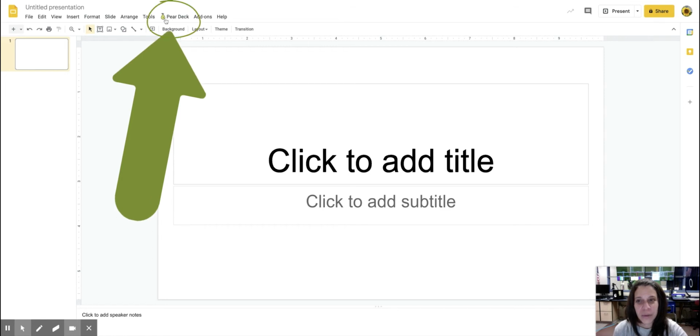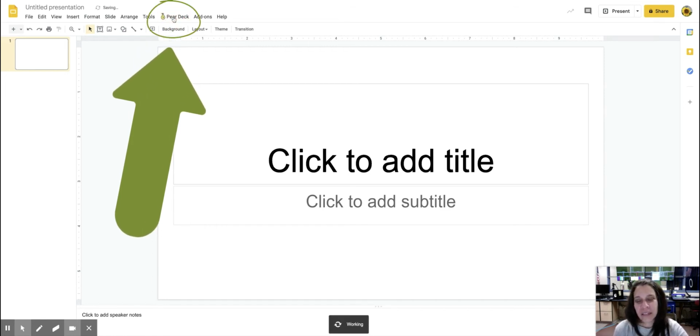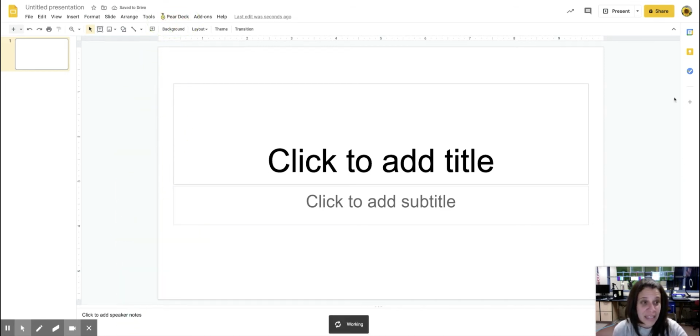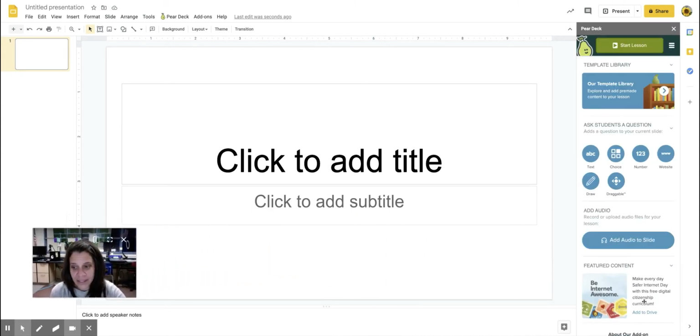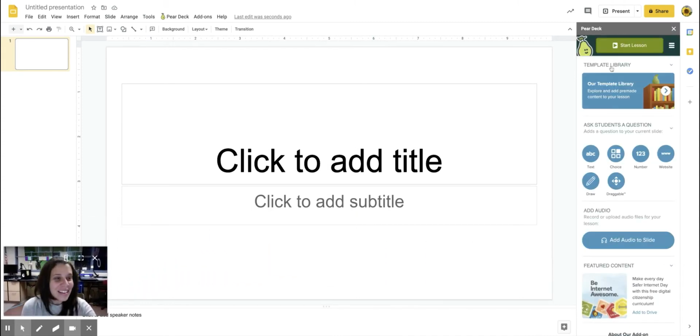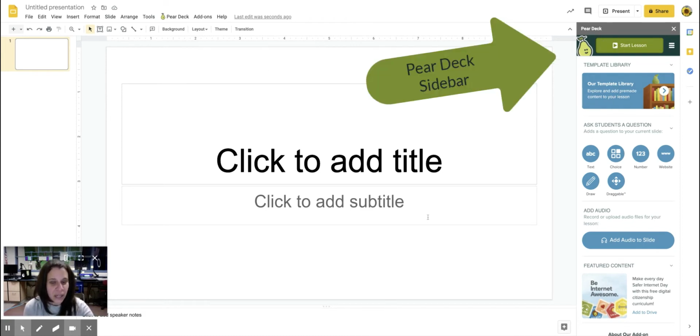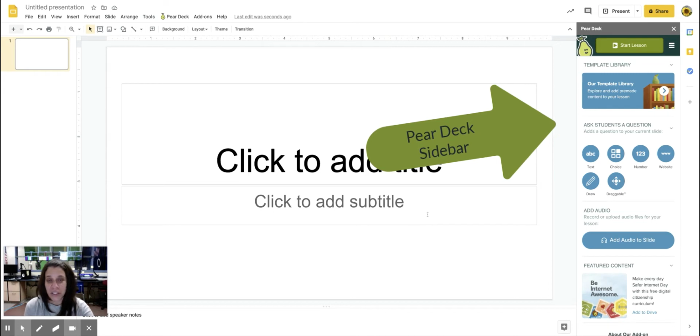It says Pear Deck with Perry, and we can click on it and it opens a sidebar on the right. So I'm just going to move myself over here. Okay, so here is our Pear Deck sidebar, and if you notice, I'm in Google Slides. So Pear Deck only functions in Google Slides, right? What it does is it makes your Google Slides interactive.